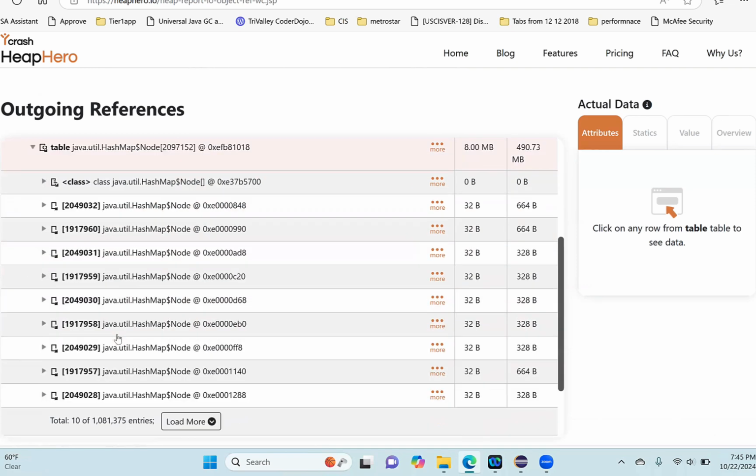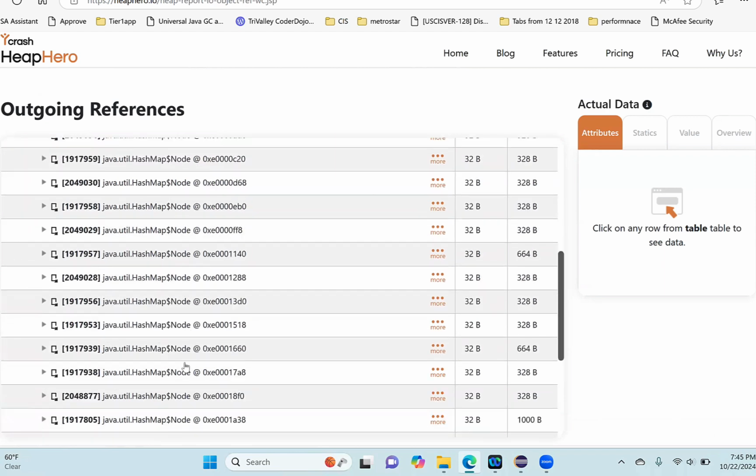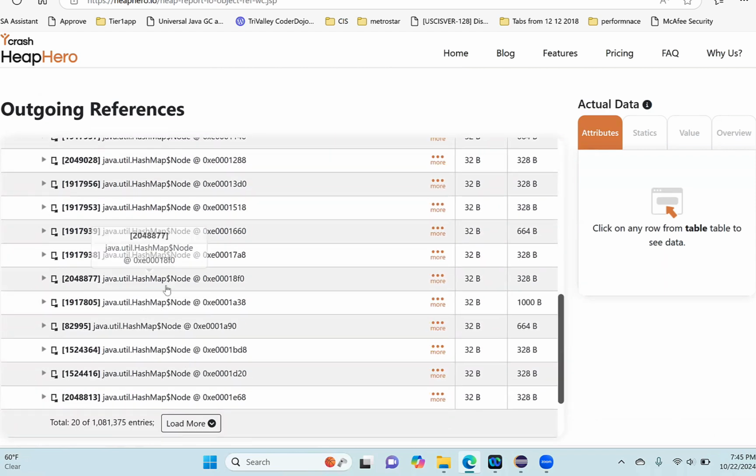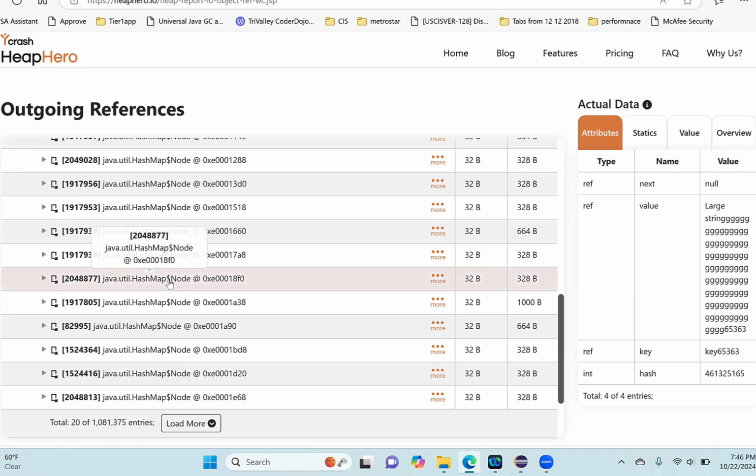You can see this hash map has about 1,081,000 records. Here it's only displaying the top 10 records, but if you want to see more records, you can click on load more. Now you're going to see all the records here. I want to see the contents, the actual raw data of this record. So to do that, I just click here.